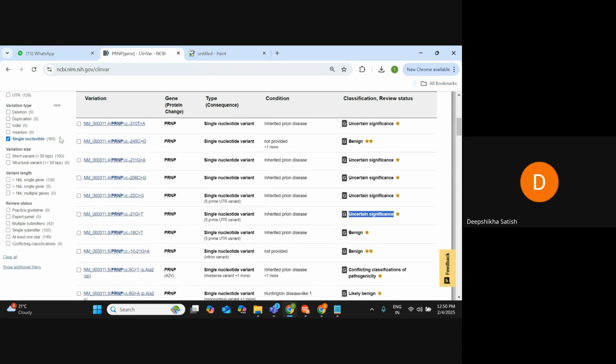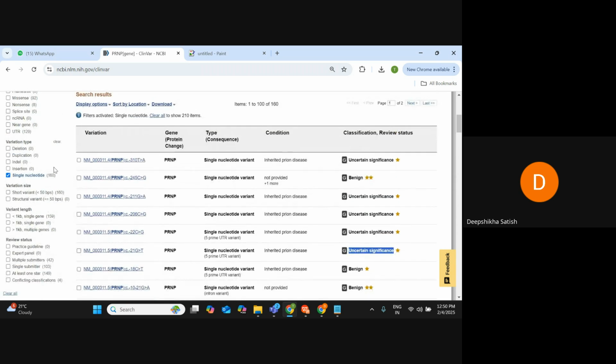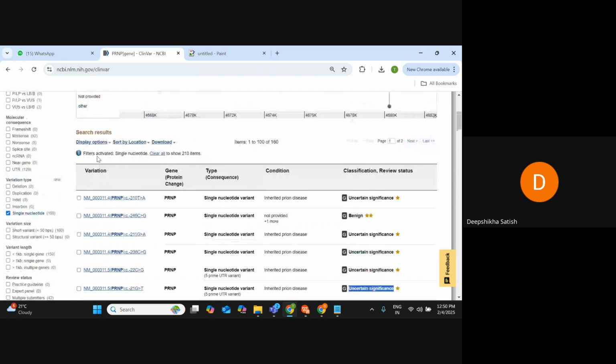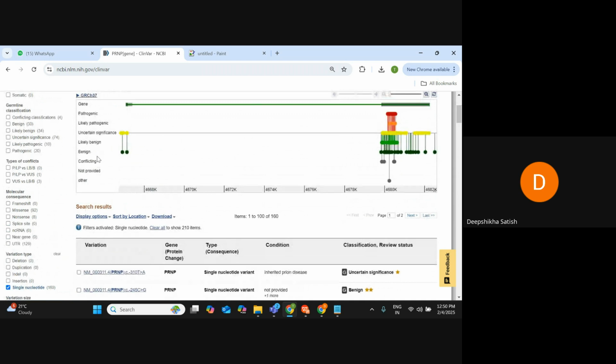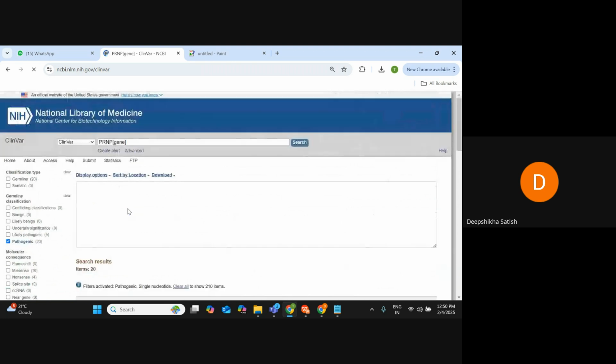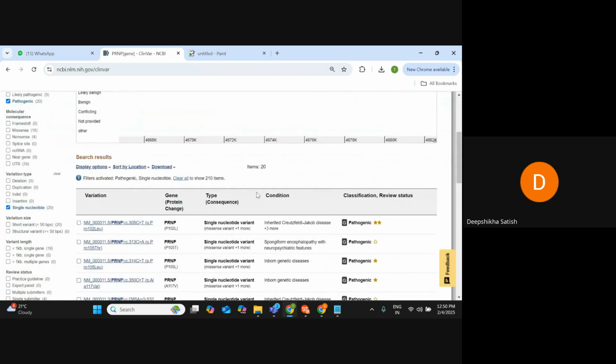So as you know, we want to get the hits for the single nucleotide variant, that is the 160 hits. Now out of that, I want only the pathogenic. Just select that pathogenic entry. And you can see a total of 20 hits are only for the pathogenic, that is causing the single nucleotide variant.